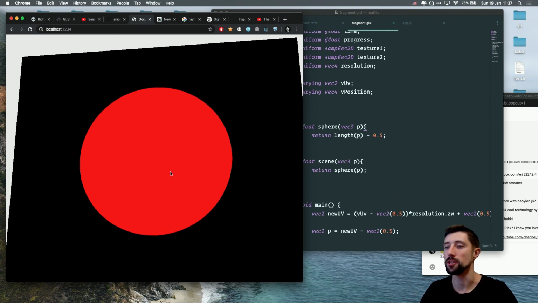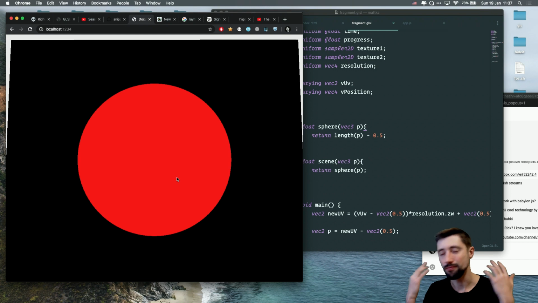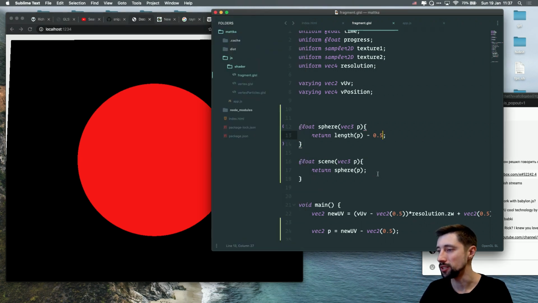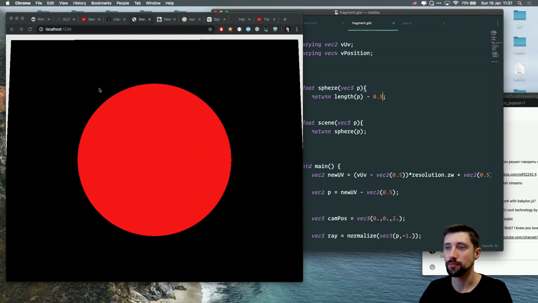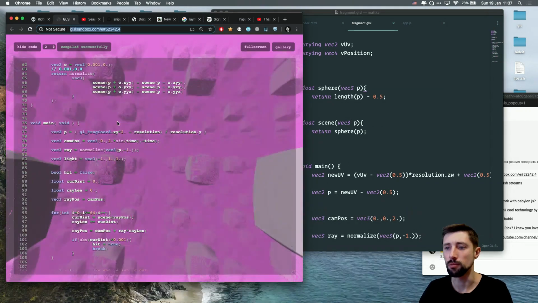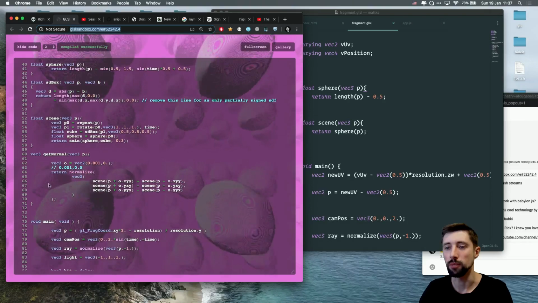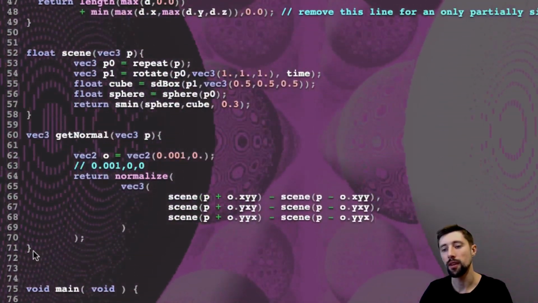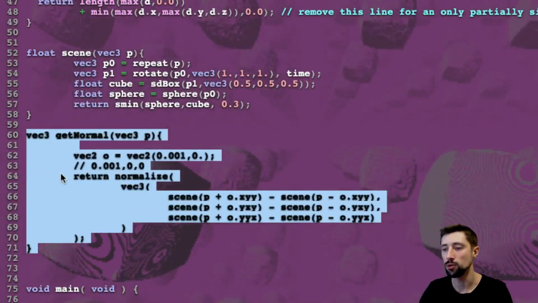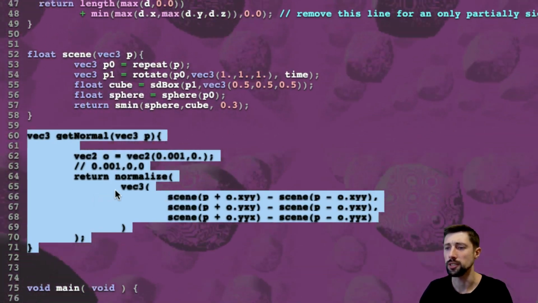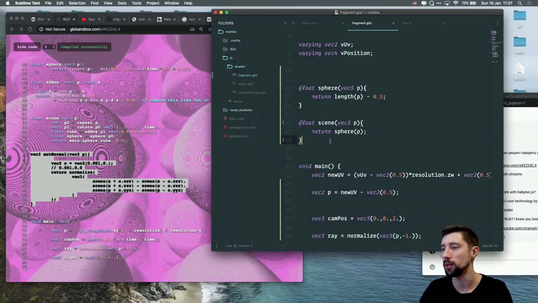Let's get started. It's not yet 3D, just a red circle on your screen. You don't really see it red. But I'll copy paste some code from the previous stream so I don't repeat myself. There's this get normal function which I can use, and which is actually a pretty simple one. I'll just copy paste it and explain it to you.